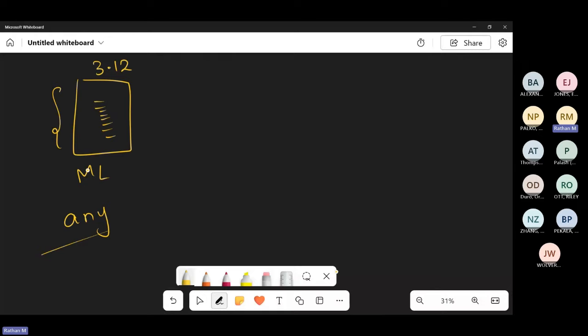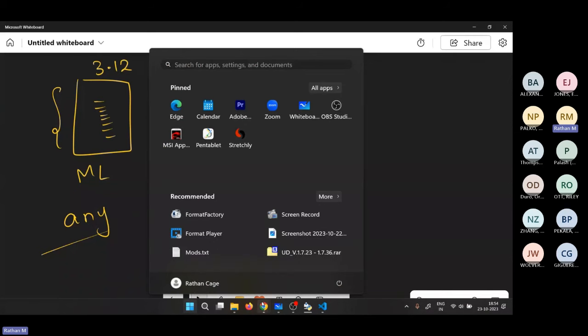These third-party libraries are also most of the times open sourced. For example, I'll just walk through this to begin with.